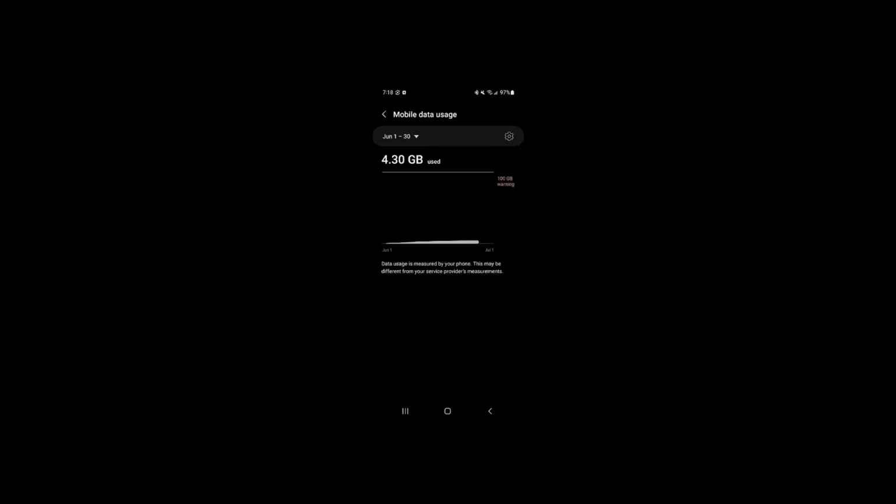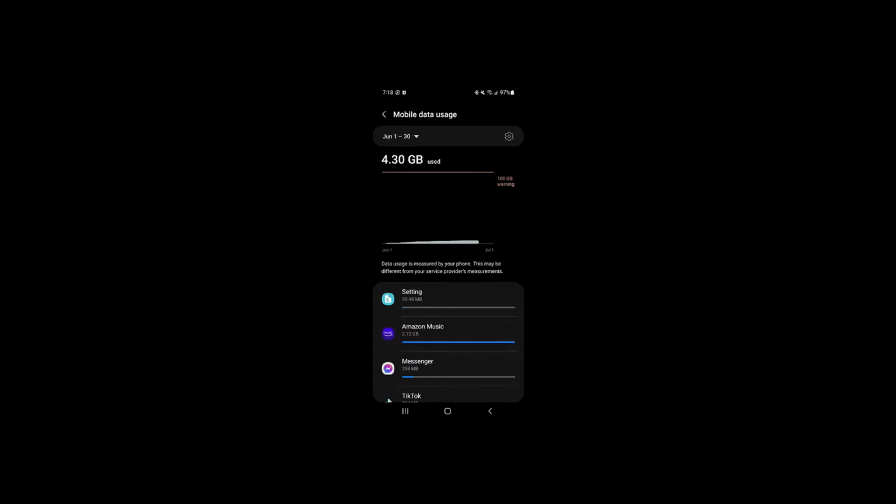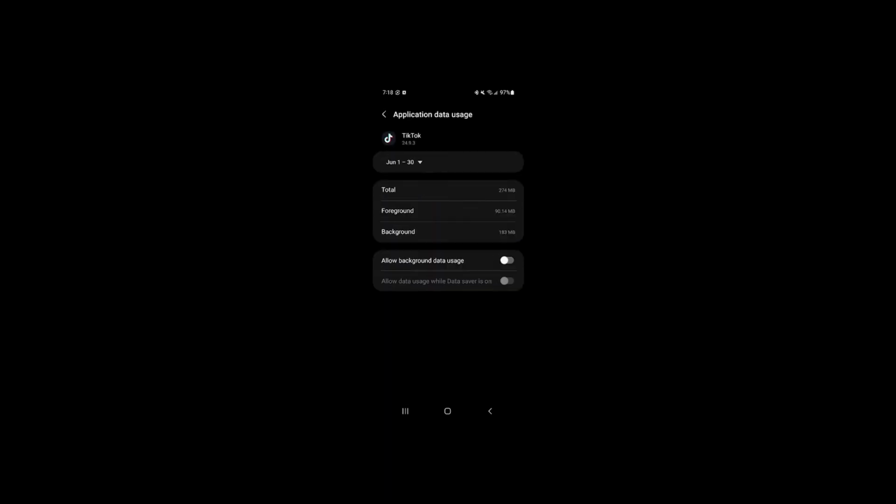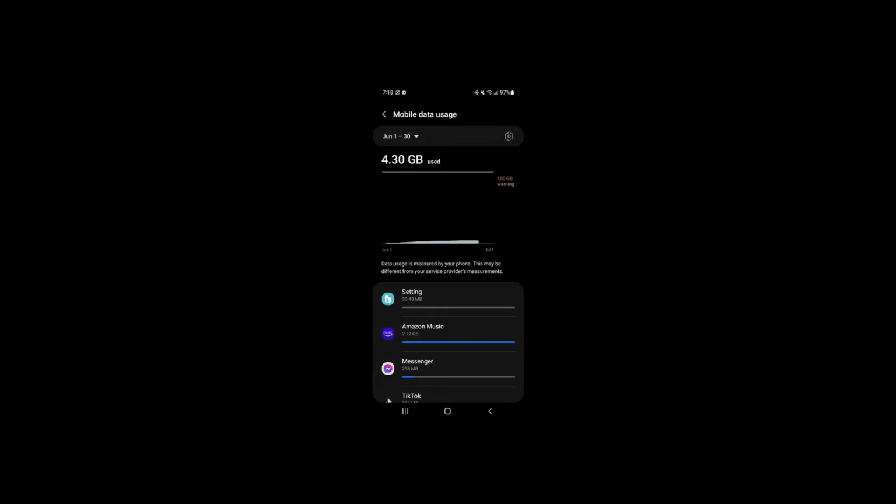And these are programs that are going to be running in the background while you're not using them. And essentially, you don't need all of these things running in the background on your phone. So like, for instance, let's click TikTok. Allow background data usage. I turn that off. Unfortunately, every time you go into an app and come back out, it's going to reload and it is going to put you at the top of the screen again.